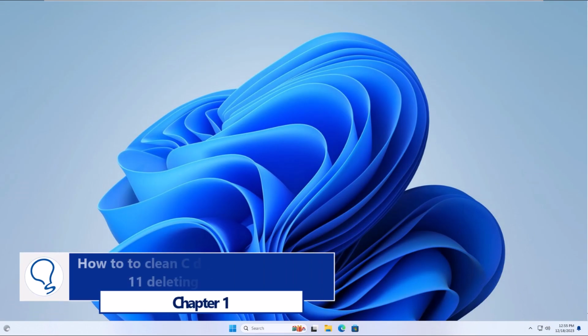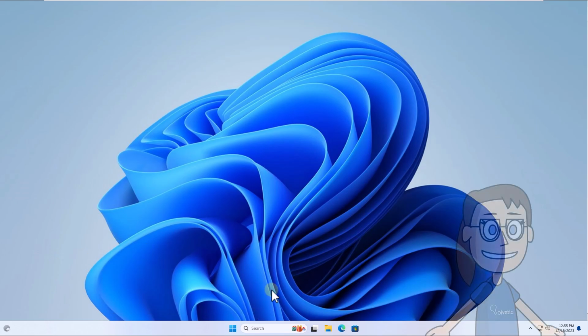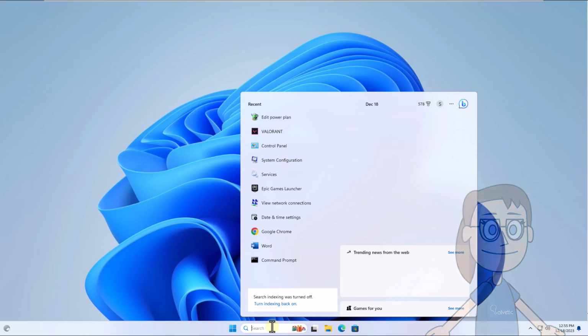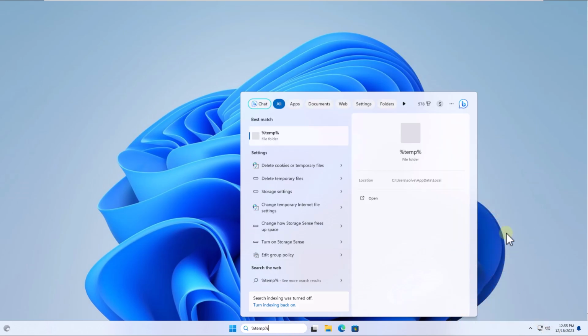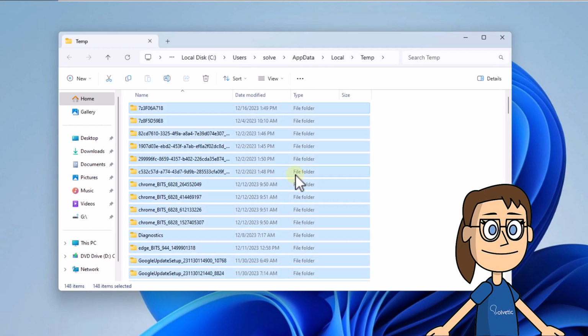Chapter 1. How to clean C drive space Windows 11 deleting temporaries. To start, on the search box enter %temp%, click on File folder. Now select all items, press Delete to clean.